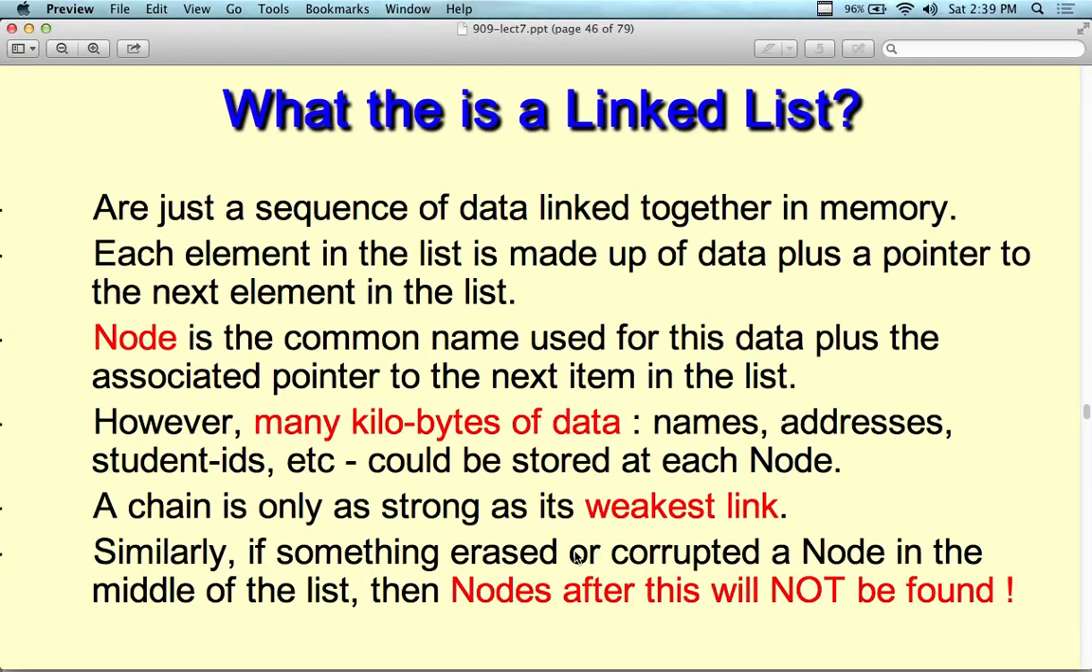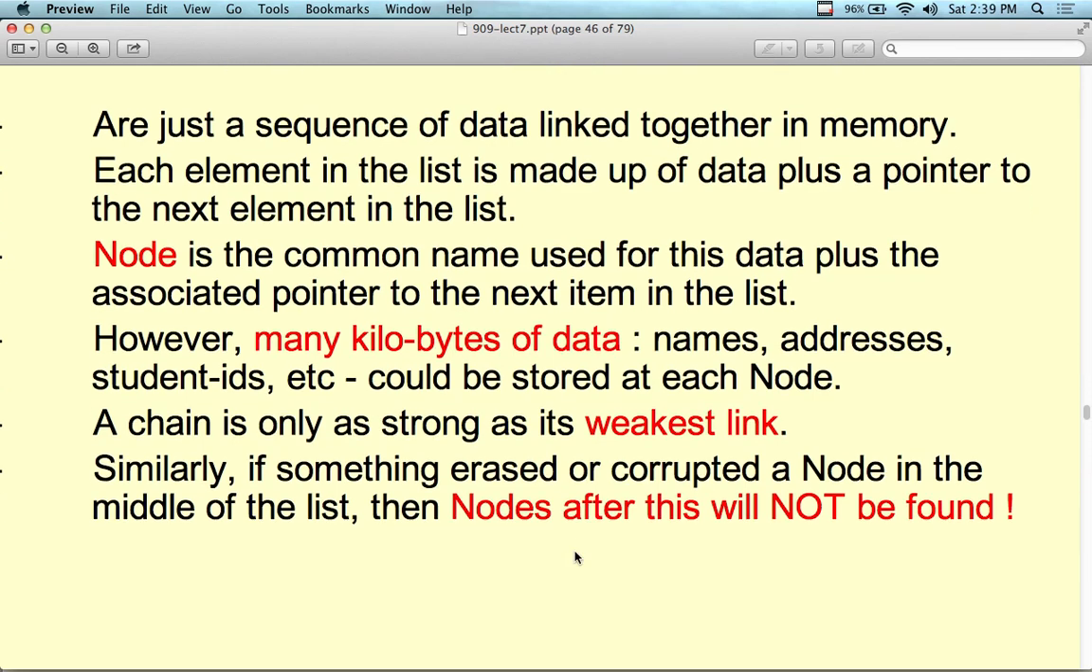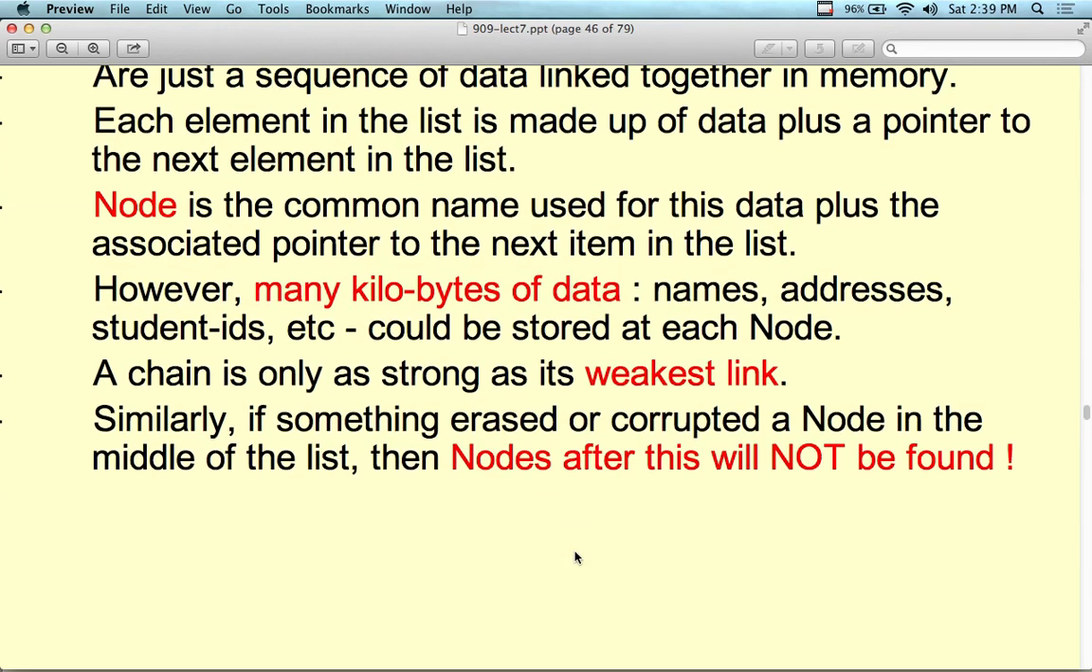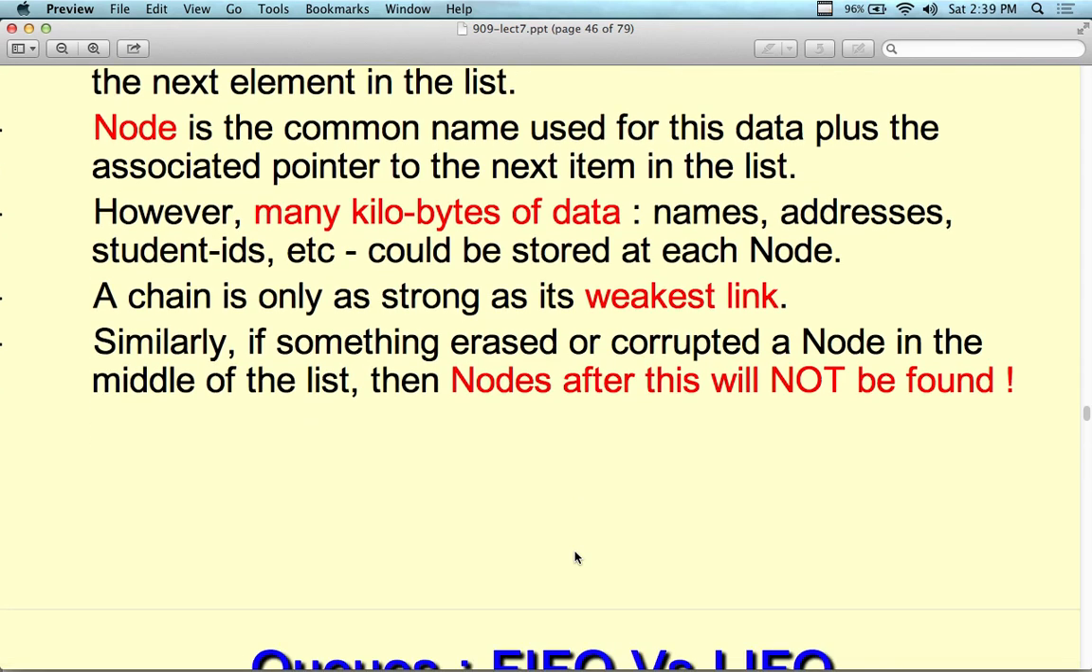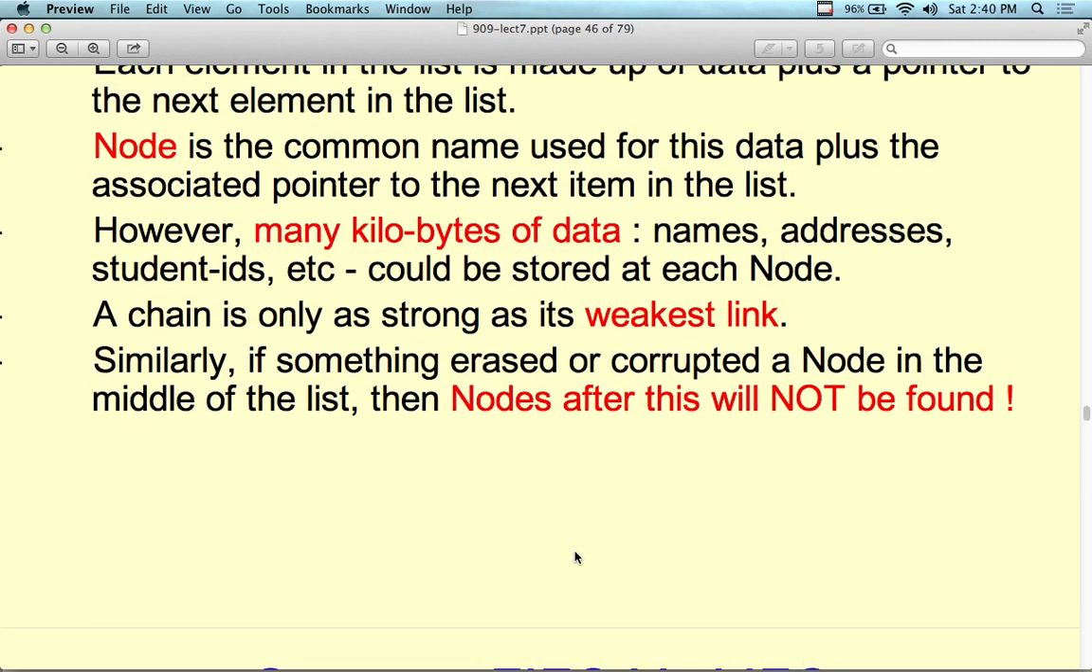So they're just sequences of data linked together in memory, and each element in the list is made up of the data plus the pointer to the next element. So the node is the common name. You don't have to call it a node, you could call it something else. And it's associated with the nexts essentially, and there may be many kilobytes of data associated with it. In fact, you can have car parts, you could have an inventory item, you could have any structure or any class that you wanted to.